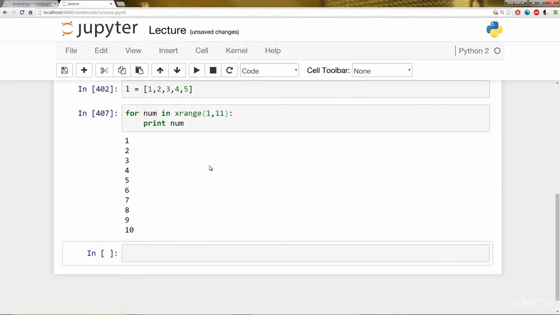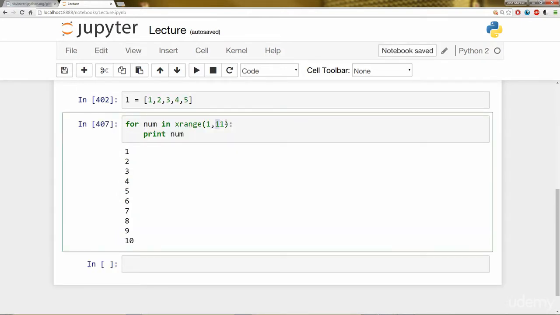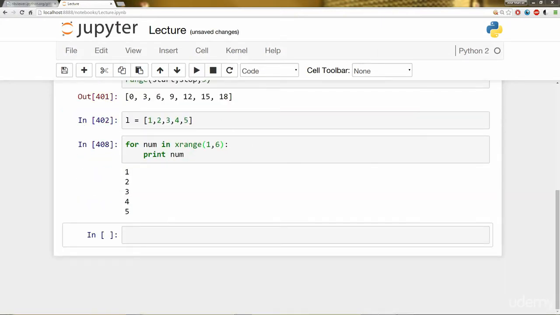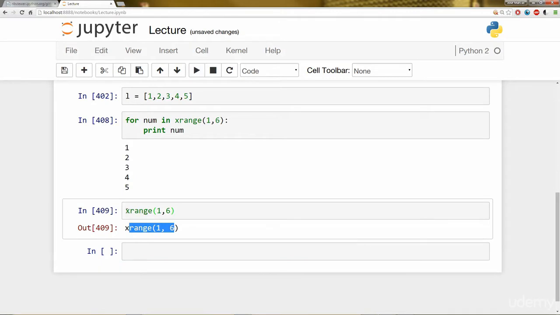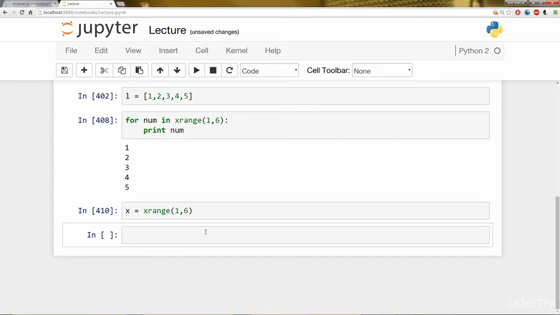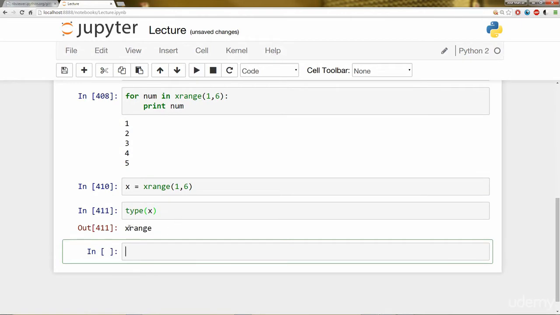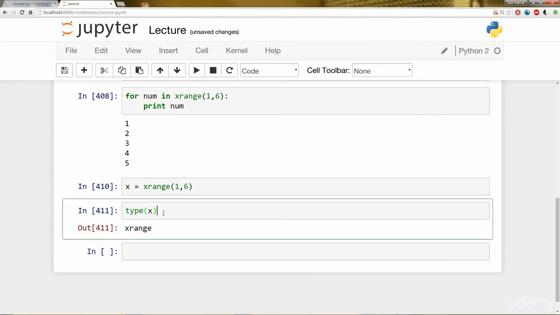I run this, and you'll notice the output is really similar. It's almost the same, just the range is different. So let's go back to 6. And you'll notice as far as this for loop's concerned, nothing's really changed. But now let's look at what's going on if I were to type xrange 1 through 6 by itself. Notice my output is just xrange. Let's check the type of that. I'm going to say x is equal to xrange 1 to 6, and if I ask for the type, you'll notice now the type is xrange. It's actually a generator now.